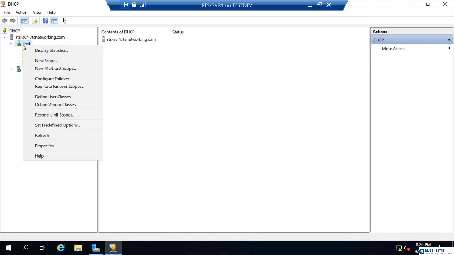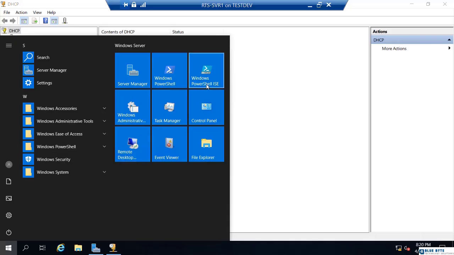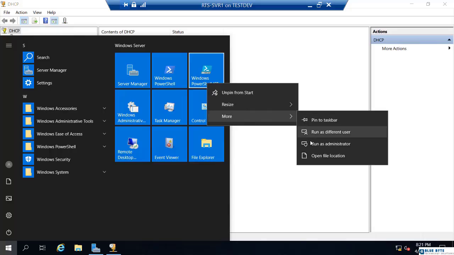Now, if we were in the GUI, I could certainly click New Scope like we did earlier. But we want to do this through PowerShell. So I'm going to go to my PowerShell. This time I'm going to use PowerShell ISE. I'm going to right-click and go to More and Run as Administrator.